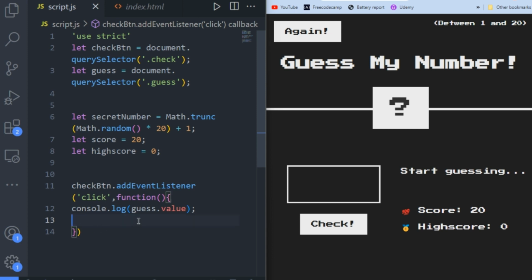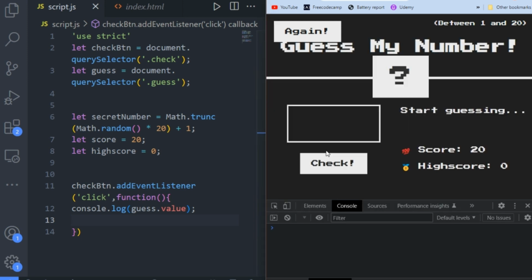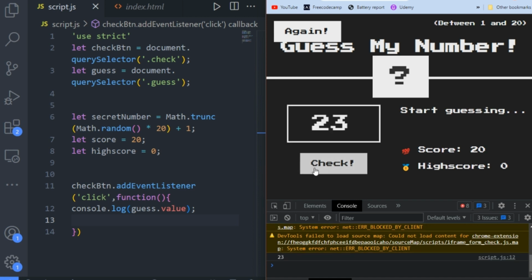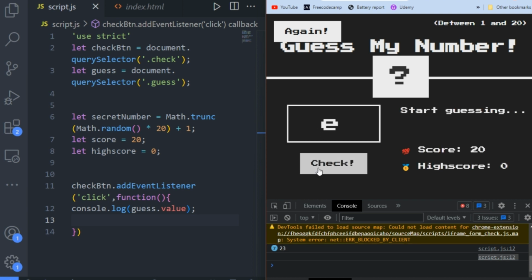All right, so let me print this here, and we're going to turn on the console. Okay, so let's say I put 23. There we go. Got 23. If I put, let's say, E and check on that, as you guys can see, we're not going to check E because it's an input type of number. So in this case, if we leave it empty, we don't expect an empty string. What we expect is a number 0, by default.